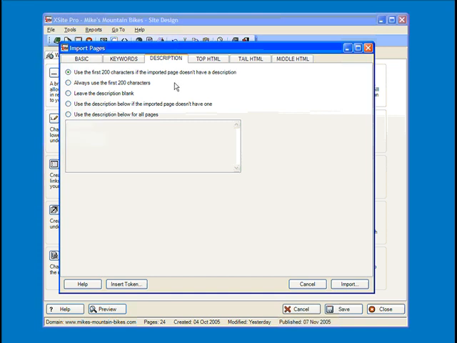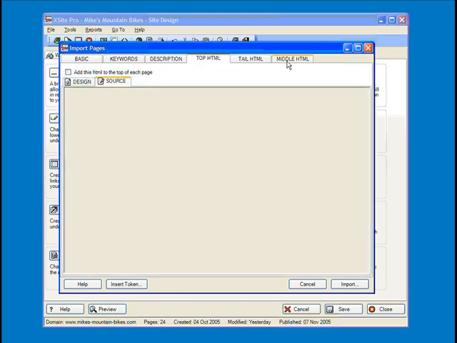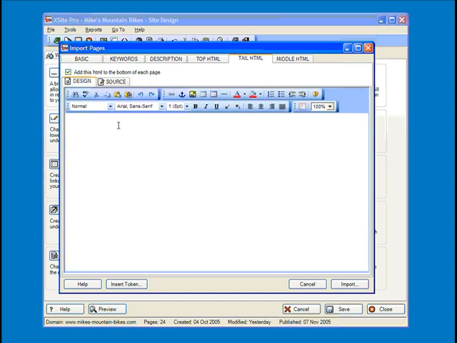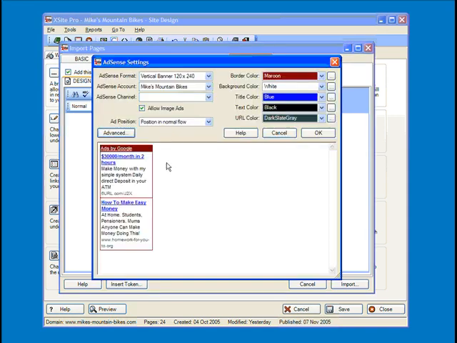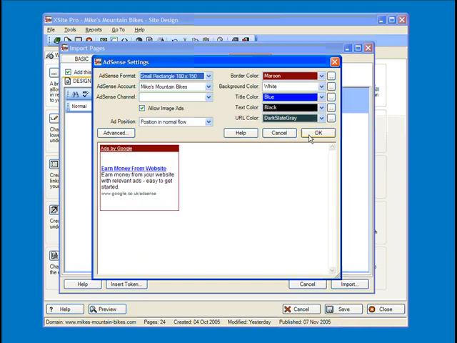Also, if you have other elements you'd like to insert into each page, you can freely do so, with separate tabs for the top, middle, and bottom of your documents. Look how easy it is to insert a Google AdSense panel into the bottom of each page. Just choose the format. There.